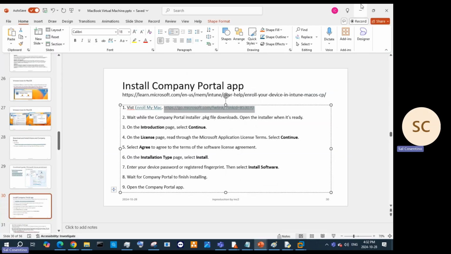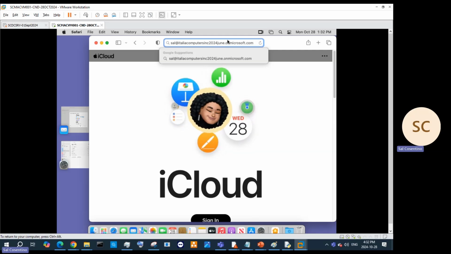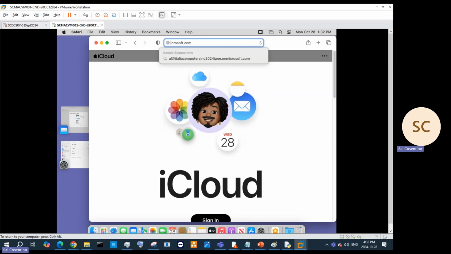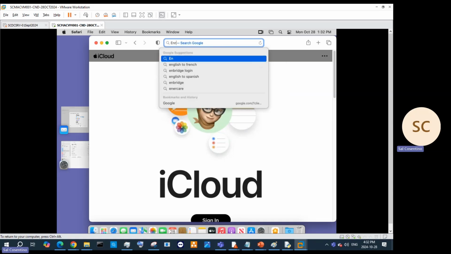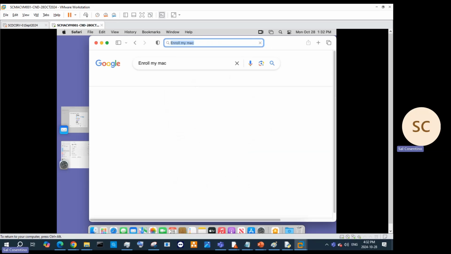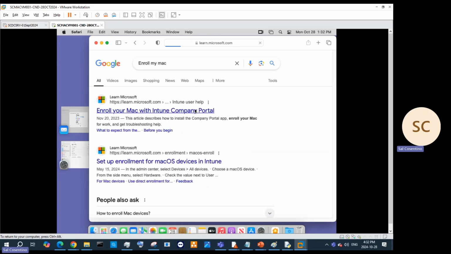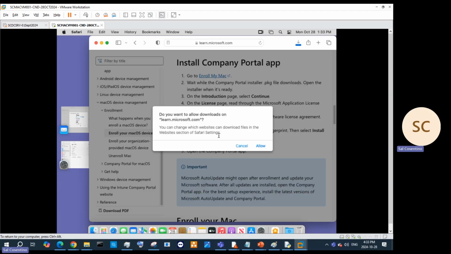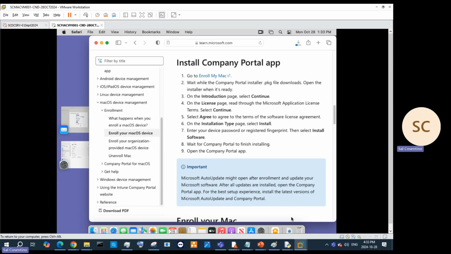So I need to look for enrolling my Mac. So we're going to enroll our Mac. Steps on how to do that. I'm going to click on that. So we're going to click on this here, and yes, I do want to allow, and that'll download the package file, which opens the installer when it's ready. On the introduction page, we're going to click continue. We're going to click continue on the license page.